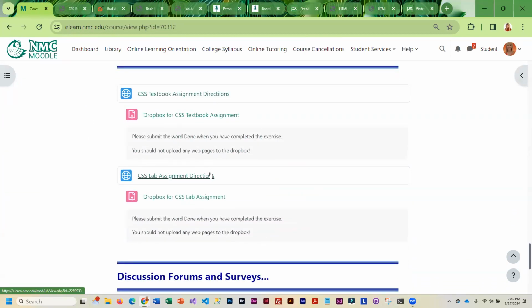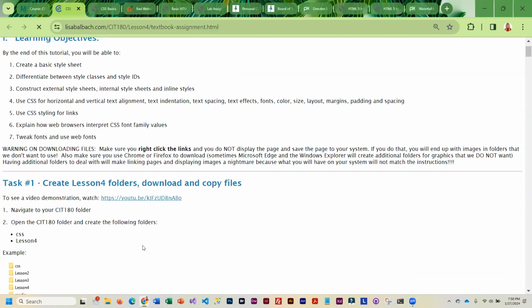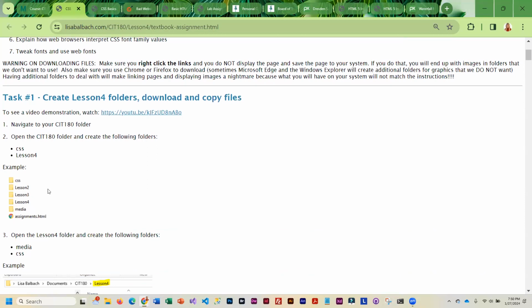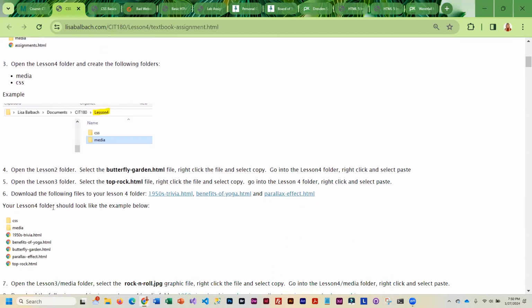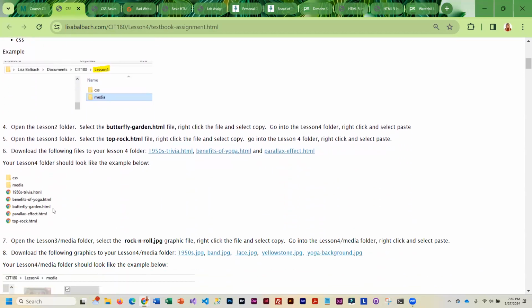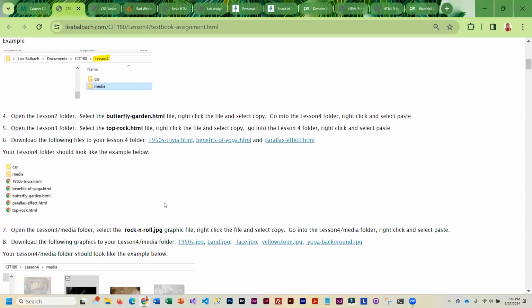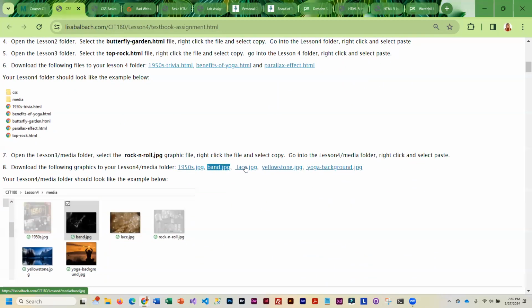Then we do have the textbook assignment and the lab assignment. And the textbook assignment is more directive. So you've got folders that you're going to create. And then you're going to be copying and pasting some of the pages from previous weeks. You'll be copying and pasting those into lesson 4, and you'll be downloading some pages into lesson 4. Then you'll be downloading some graphics into lesson 4 media.